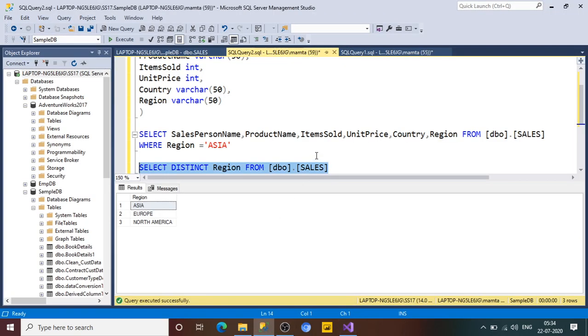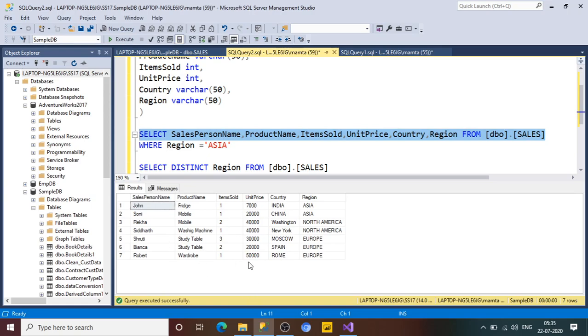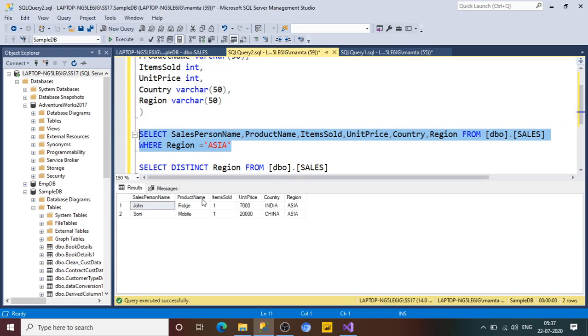Now what is the requirement here? If you see, this is the query: select all the columns from the sales table where the region is. If I execute this, all the records will be returned. I will get all 7 records: 2 records for Asia, 2 records for North America, and 3 records for Europe region. So if I wanted the records specific to the Asia region, all the sales that have been done in this Asia region, then we need to filter using region equal to Asia.